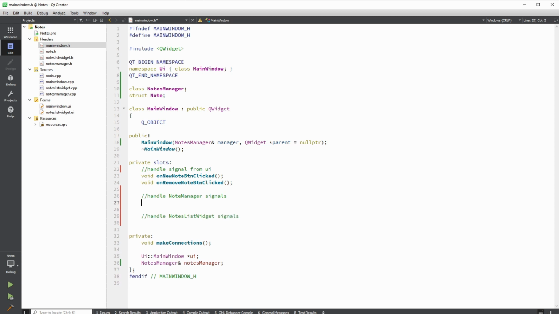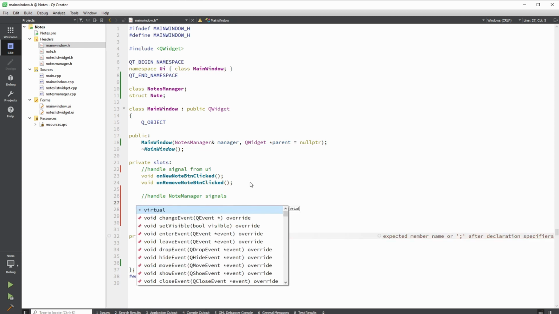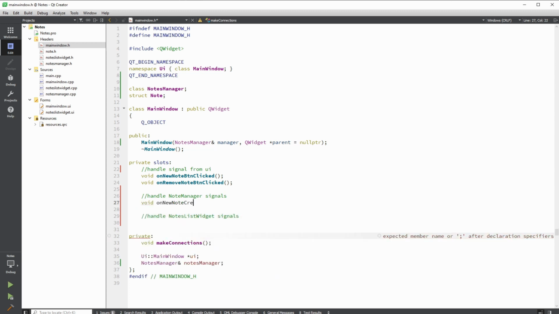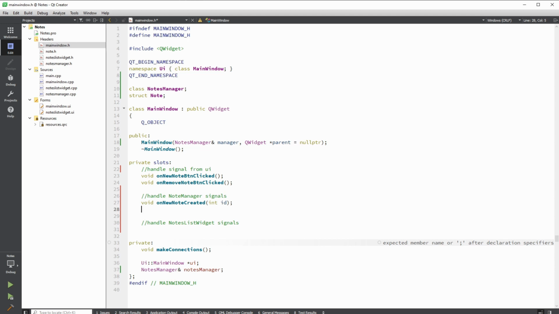So nodes manager has two signals. It has a signal new node created. This slot is gonna be a void on new node created. This is gonna take an int as a parameter because that signal passes an int. So we have on node content changed, again with an int as a parameter because that signal passes an int.